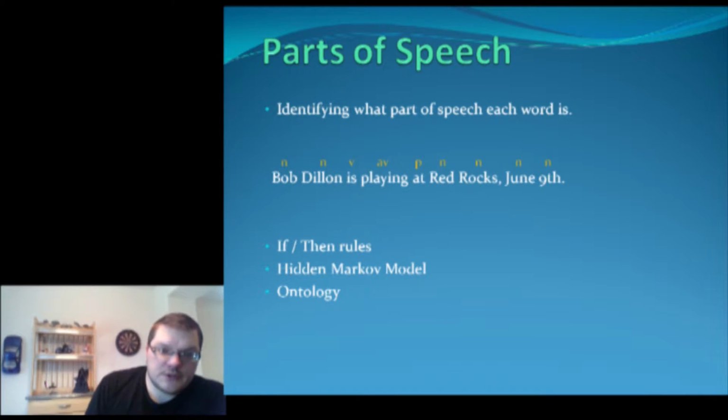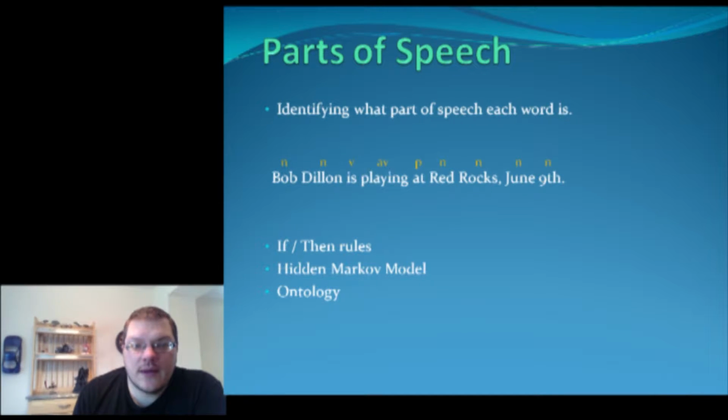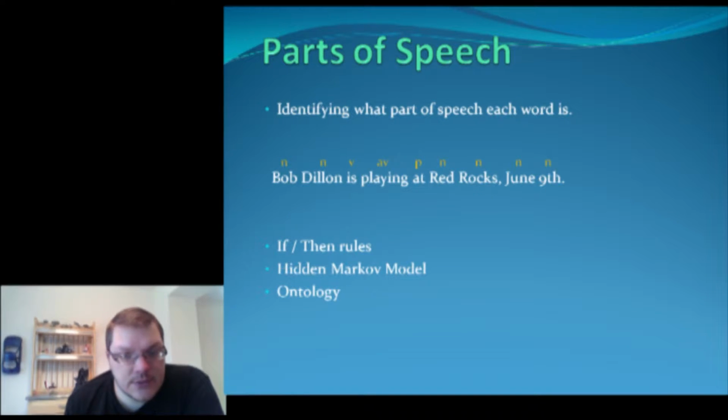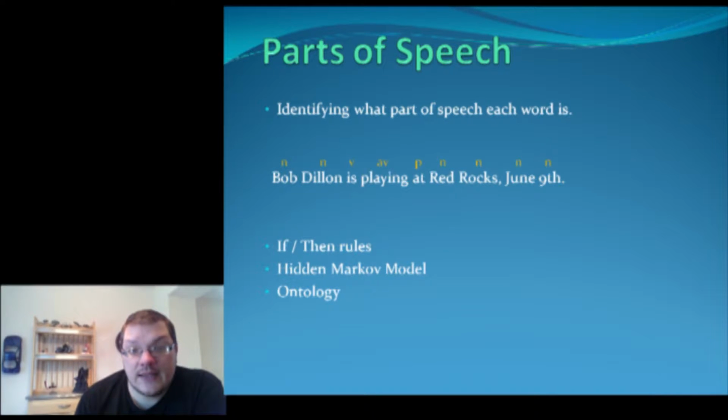So the rule approach is basically, for Bob, 9 times out of 10, when we see this word, it's a noun, proper noun, and is a verb, and playing is an adverb, etc., etc. And we can create lookup tables and if statements that say if it's in this lookup table, then it probably is this part of speech. And we could say if this word follows a previously seen word, then we know that it's that part of speech.